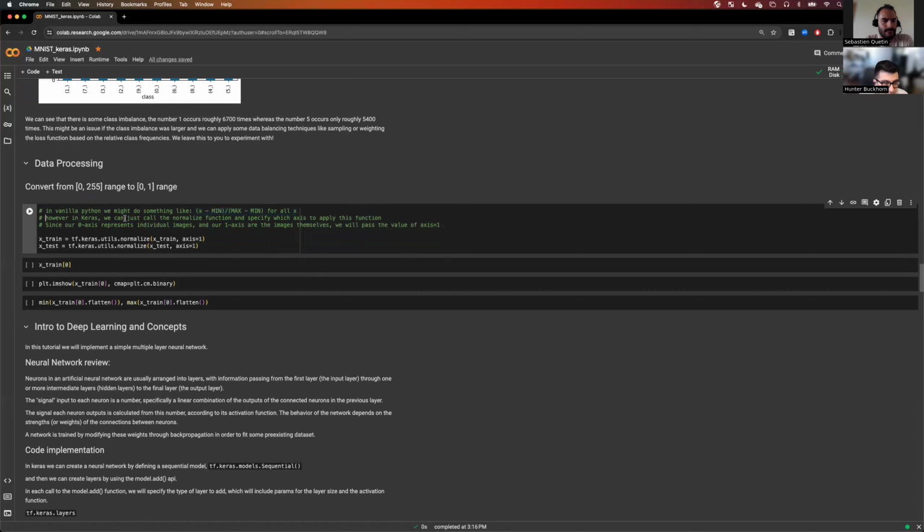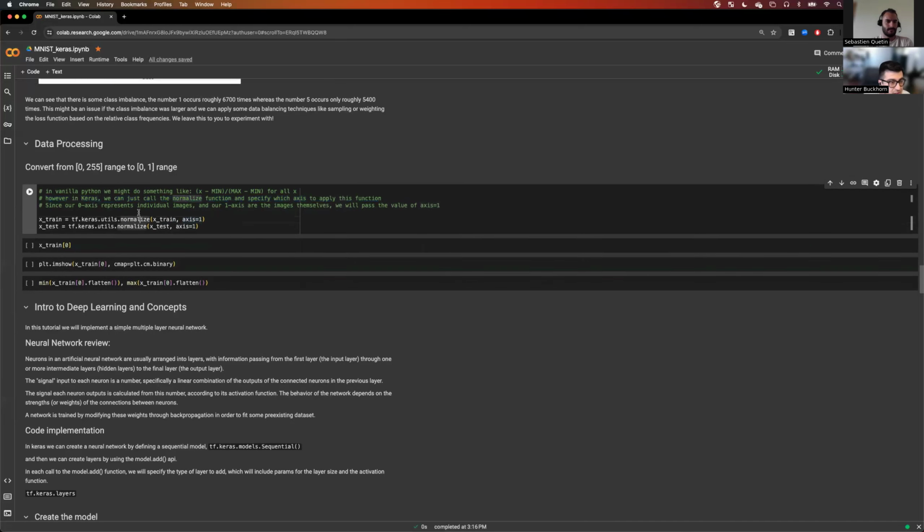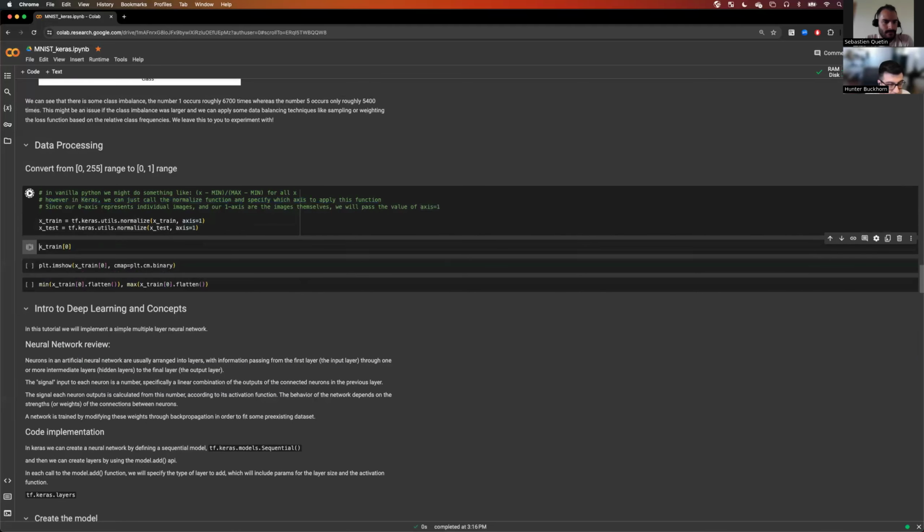But Keras is a really nice high-level programming API. So all you need to do is call the normalize function on the data set, and just be careful about the axis, because in our case, we have training and test, and this axis is going to need to be set to 1 so that you're applying it to the actual images themselves. Let's see. Okay, I didn't skip any cells. So I'll go ahead and run these and show you guys the difference.